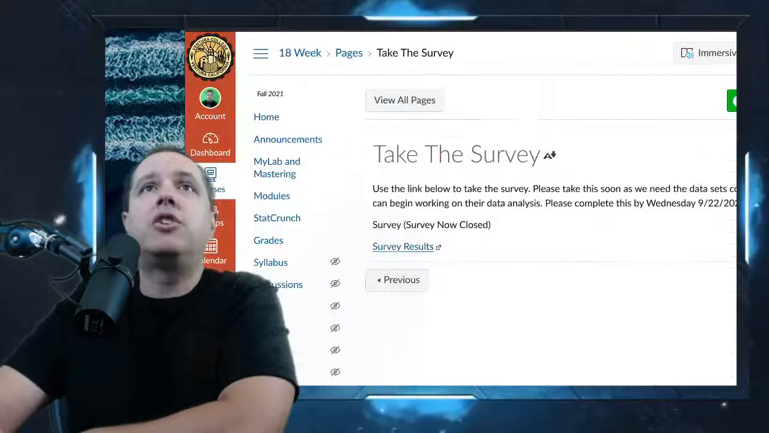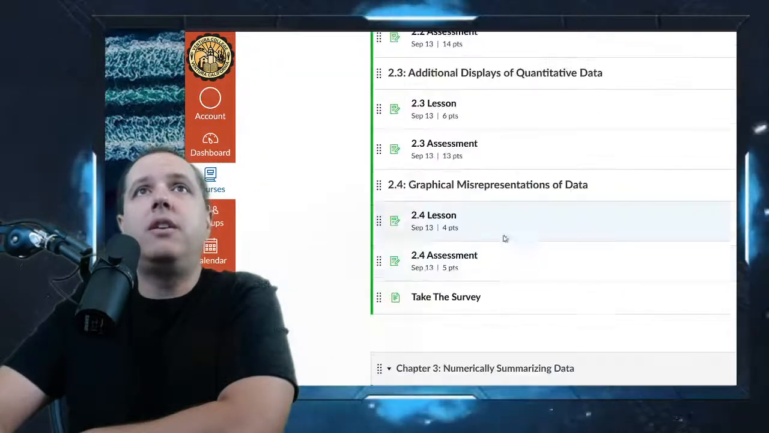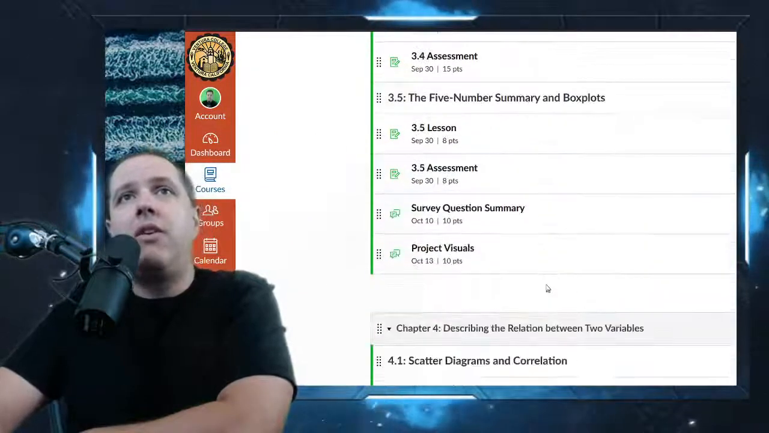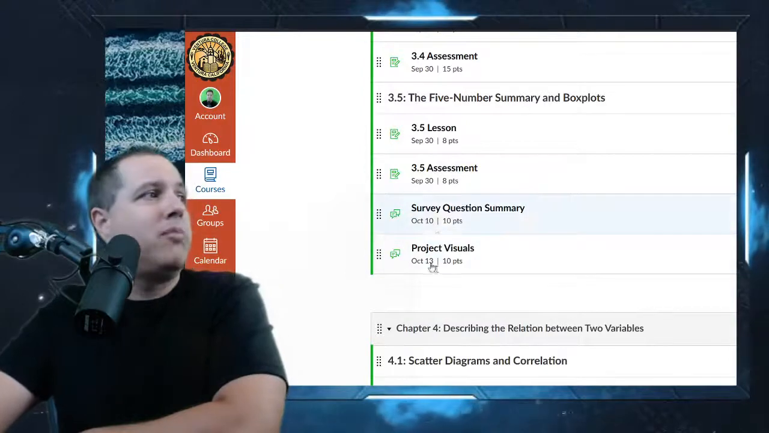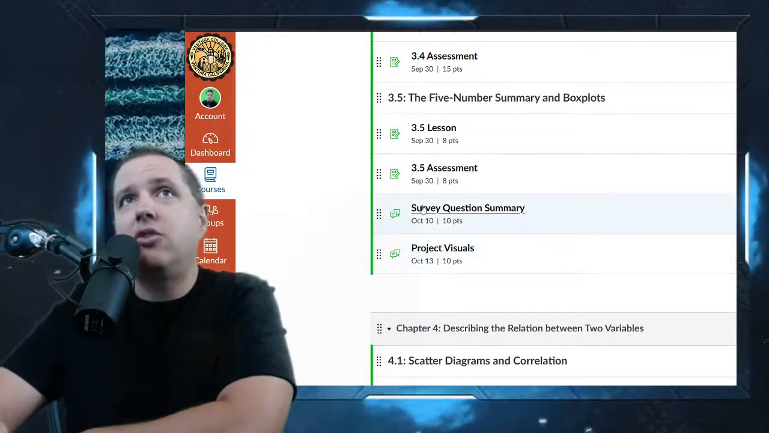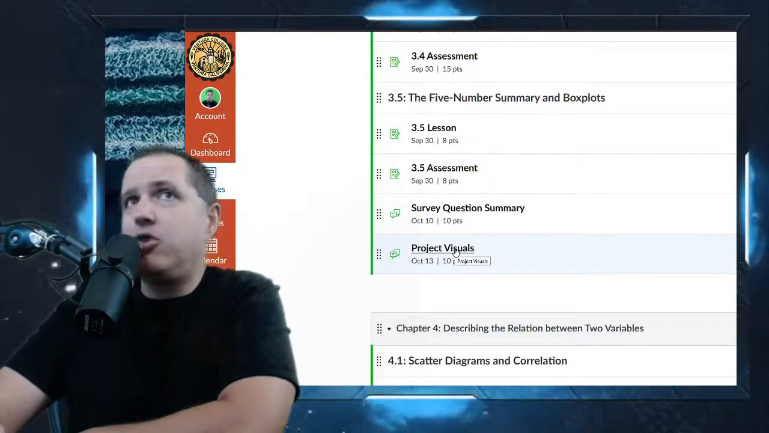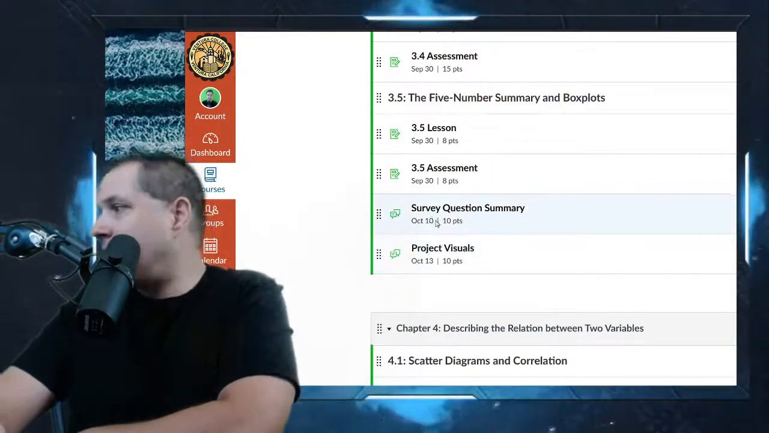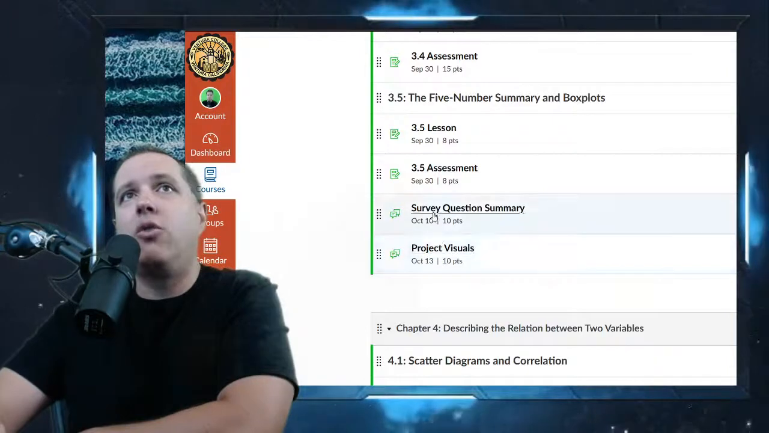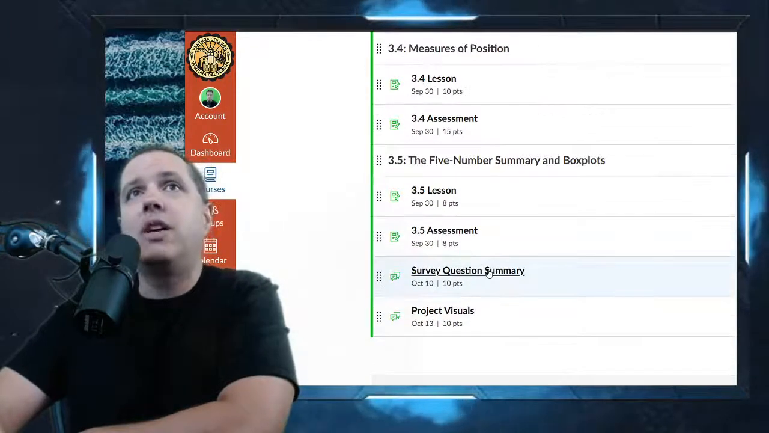Oh, and to show you, you now have the new due dates, and they are published, the next steps for your project. So survey question summary, and then your project visuals. And you have some time to work on these, so they're not right around the corner, but you can start submitting and working on those.